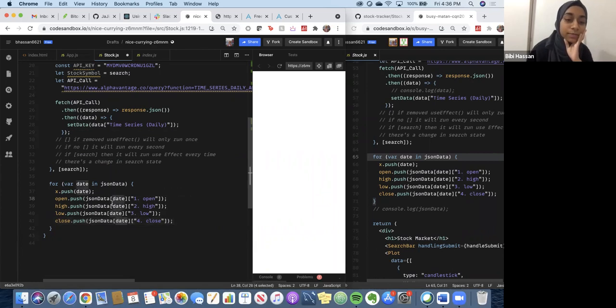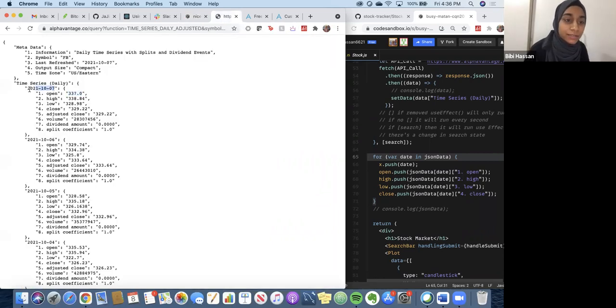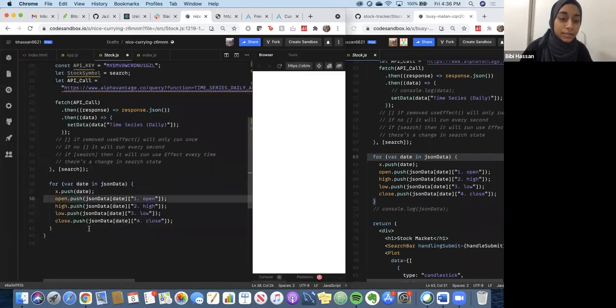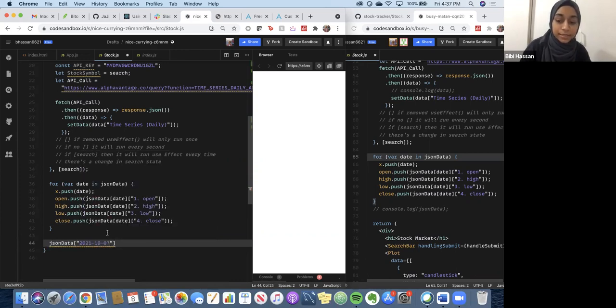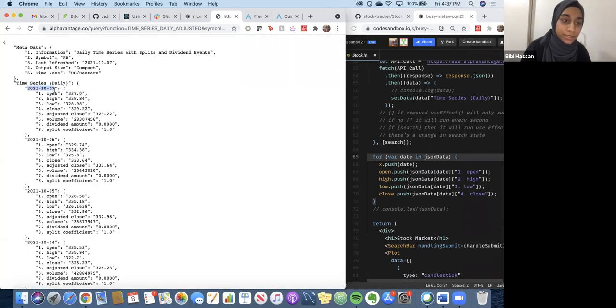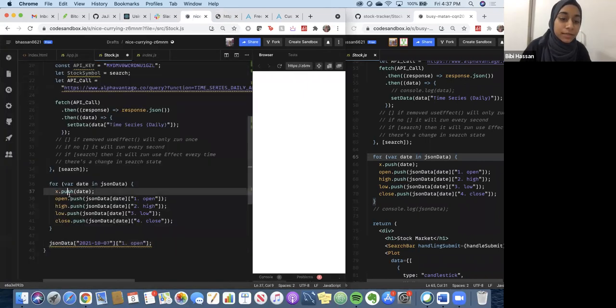So this is just a variable that's being passed inside, right? To understand this a bit better, let's say we just want this date. What we would do is JSON data. You don't have to write this part, I'm just explaining something. JSON data, and then put that date. And let's say we want to see the open of that date. This is how you would retrieve this particular value from the entire JSON object. So that's what we're doing inside of here. But instead of specifying each single date, we're just going through a for loop and letting that do that for us.